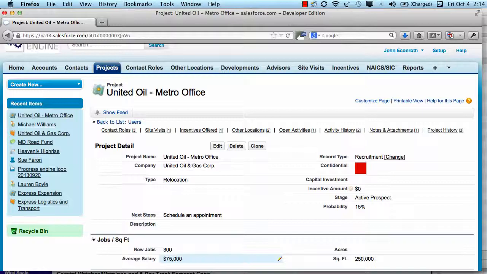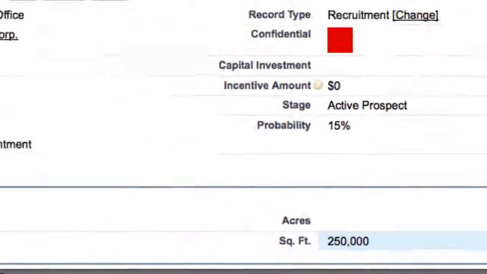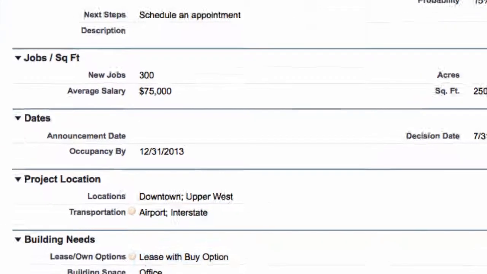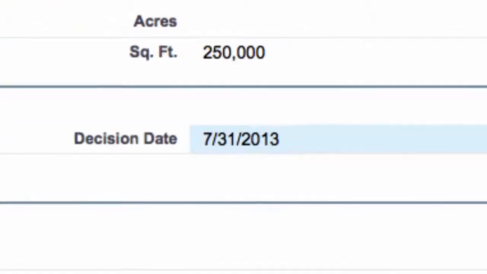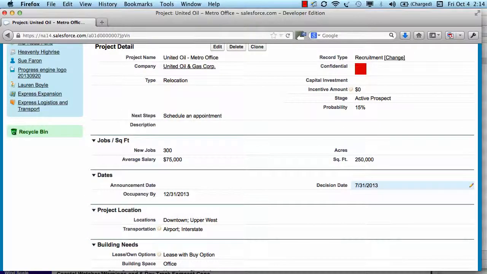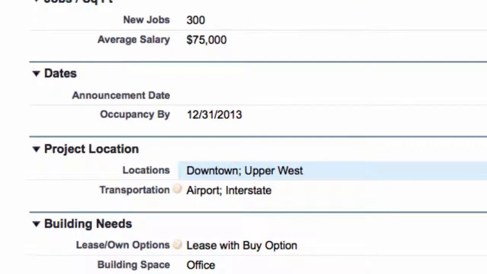We can also see that they're hoping to have about 250,000 square feet of space within their building, that they're looking to occupy this space sometime towards the end of the year, and that their decision date is mid-year. All these details are stored here in the project detail. The locations in consideration are downtown and the Upper West Side in the city, and they need airport and interstate access.